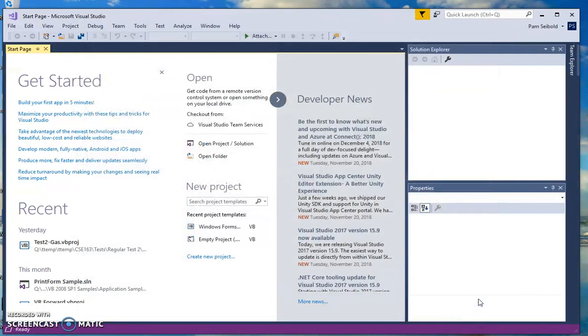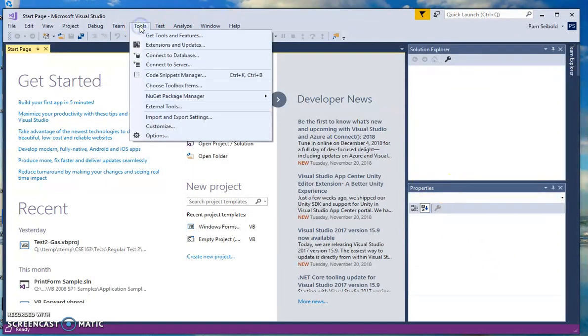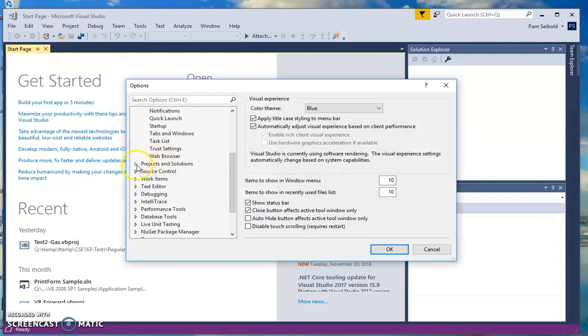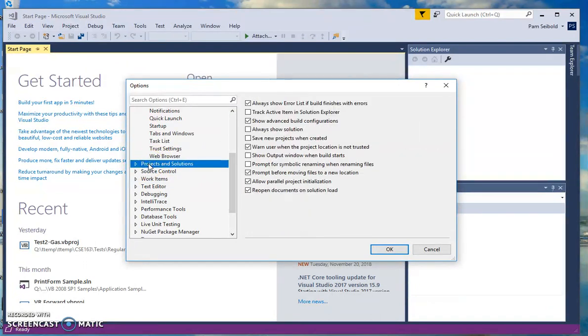So I'm going to close this up. I'm going to hit cancel. And the things you need to change is you go under the Tools option. You choose Options. You then scroll down. You want to look for Projects and Solutions. And this option here, which says Save New Projects when created. By doing this, every time we create a new project, we will get another line in that dialog box that asks us exactly what the location is where we want to save the project.